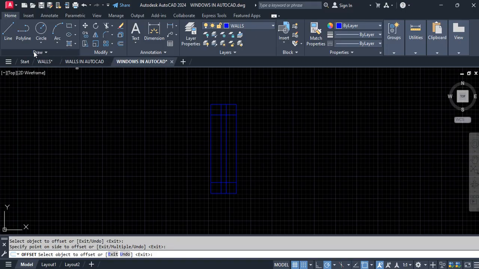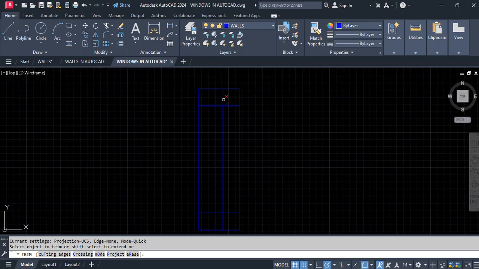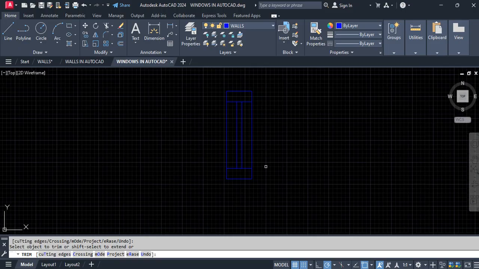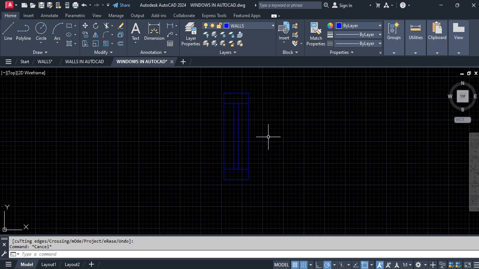So now we can use the trim option, which is the T and space bar, to be able to erase the unnecessary lines. So we could erase this, erase that, erase this and this. So we could right click to escape the command. So this is our window.